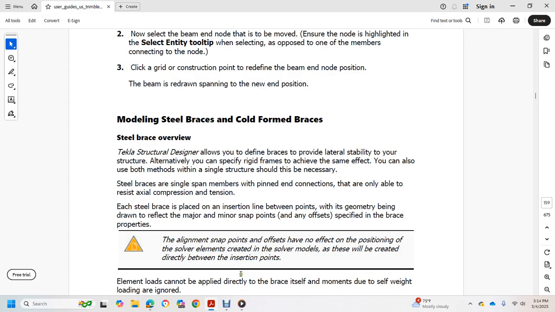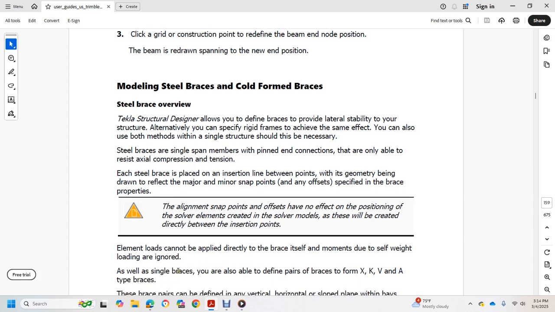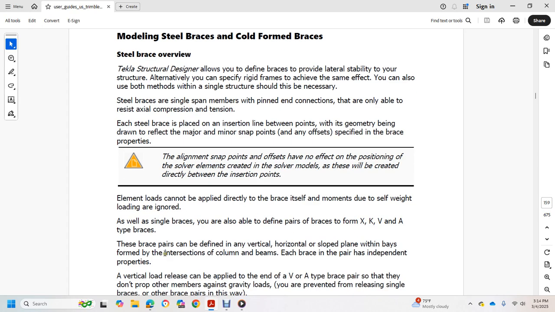Moments due to self-weight load are ignored. Single braces are also ways to define braces in pairs, to form X, K, V, and A type braces. These brace pairs can be defined vertical, horizontal, or in a sloped plane, with bays formed by the intersection of columns and beams. Each brace of the pair has independent properties.